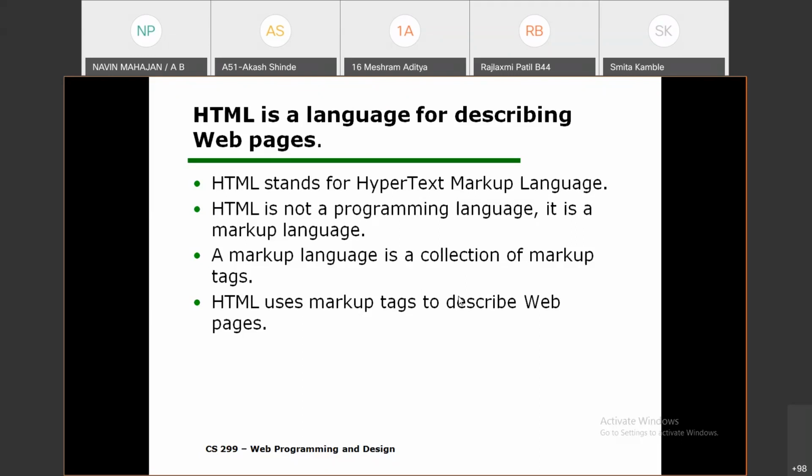But what do you mean by markup language? A markup language is a collection of markup tags. What is the purpose of a markup tag? A markup tag describes how to display your web pages. Suppose I want to display the KIT College of Engineering Kolhapur name at the top, some images at the left side, and one video at the right side. At the bottom, I will show some information like the contact of our college. We are just describing how to display the information to the user. This is called a markup language.